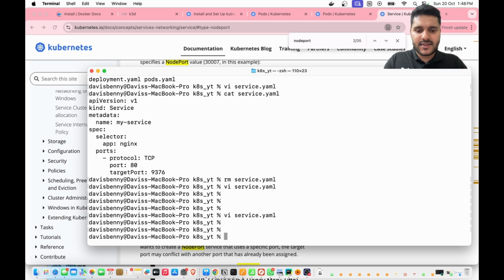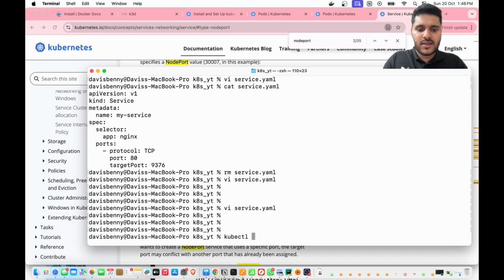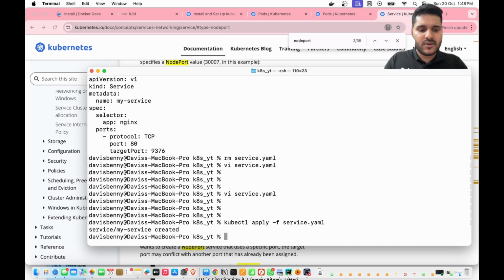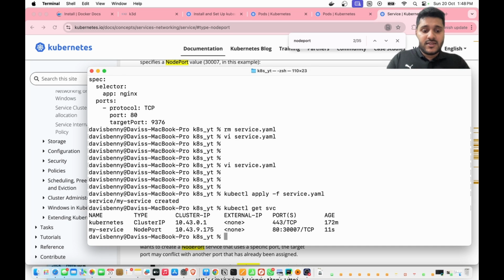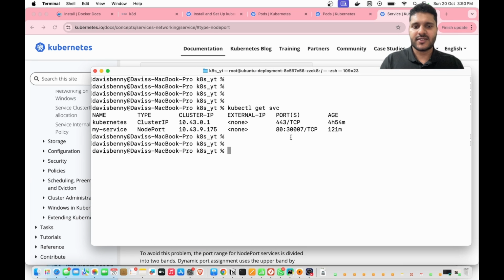So let's save it and kubectl apply -f service.yaml file. You start the service. So kubectl get service can be also called as svc. So you can see there is my service and the type is NodePort and the cluster IP is 10.43.9.175 and it is exposing the port 30,007 to the localhost. Now you can see that the service is running on the port 80 and 30,007.